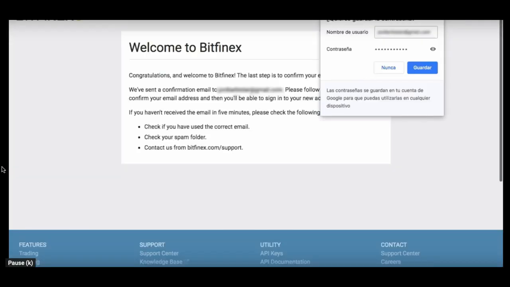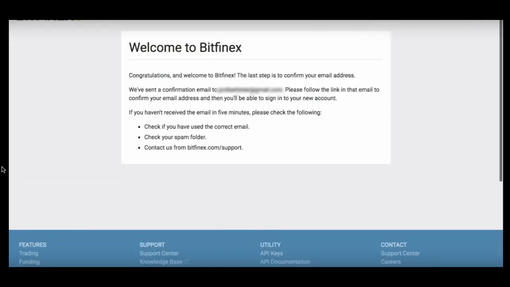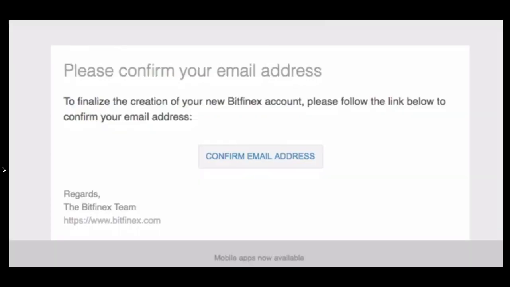It'll bring you to a page that says, welcome to Bitfinex. And what you need to do is confirm your email. So when you've signed up, congratulations and welcome to Bitfinex. The last step is to confirm your email address. We've sent a confirmation email to your specific email. Please follow the link in that email to confirm your email address, and then you'll be able to sign in to your new account. If you haven't received the email in 5 minutes, please check the following. Check if you have used the correct email, check your spam folder, or contact us from bitfinex.com/support.